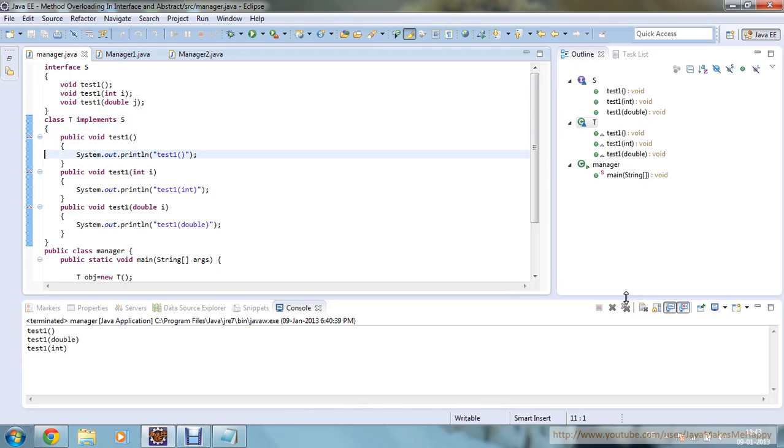I'm just overriding them with a system.out.println statement I'm giving, and all those methods are overloaded and overridden also. So you can see that this method will be catching one integer argument, this method will catch one double argument, and it will print test1 double, and this will print test1 int.